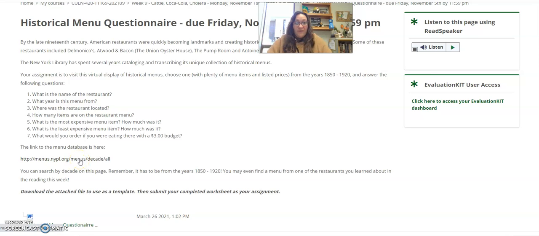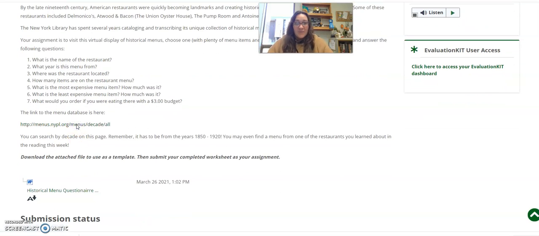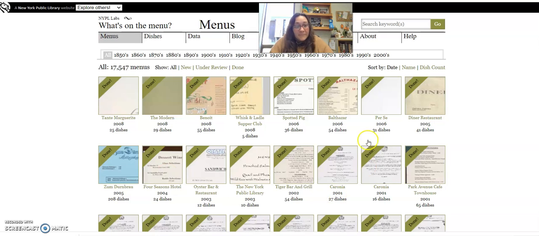And what you're going to do is find a menu from a restaurant. Make sure you do find one that has prices on it and plenty of items. Otherwise, you won't be able to complete the assignment. Look between the years of 1850 and 1920 specifically to answer these questions. And there is a worksheet here. So first I'll take you to the database so you can take a look at that.